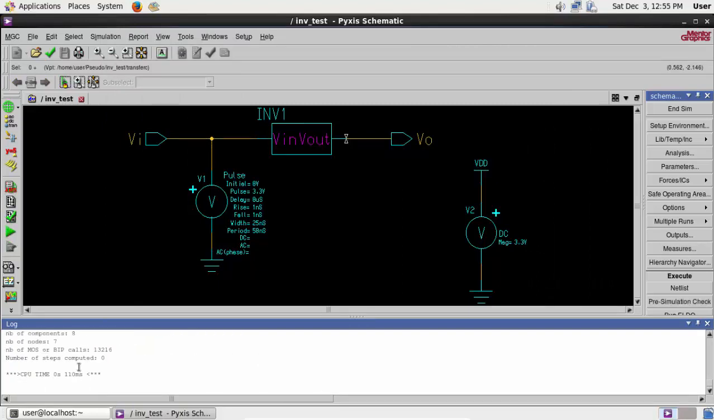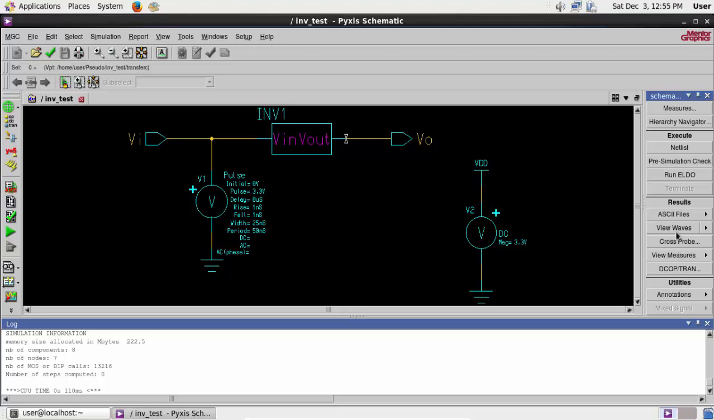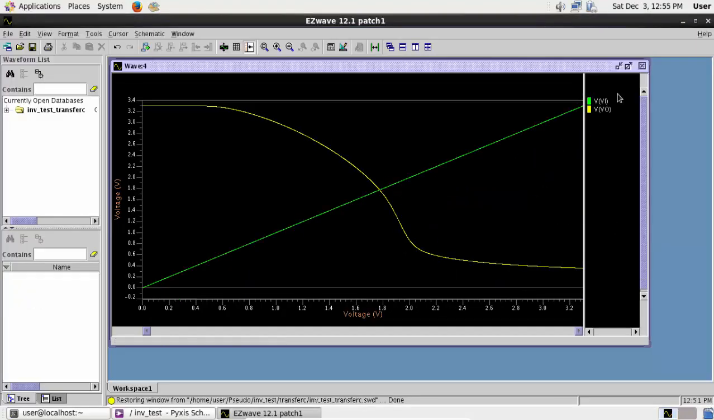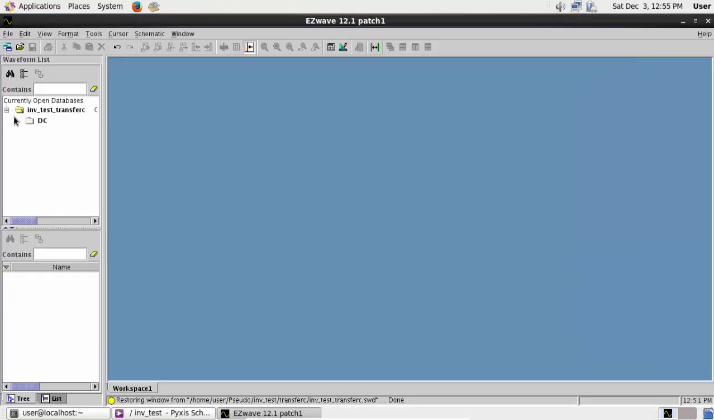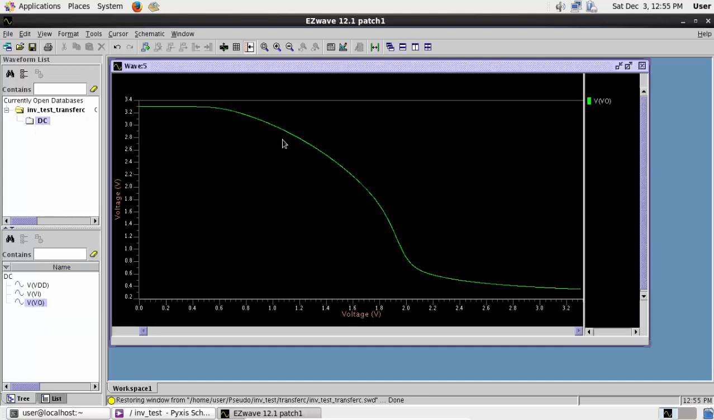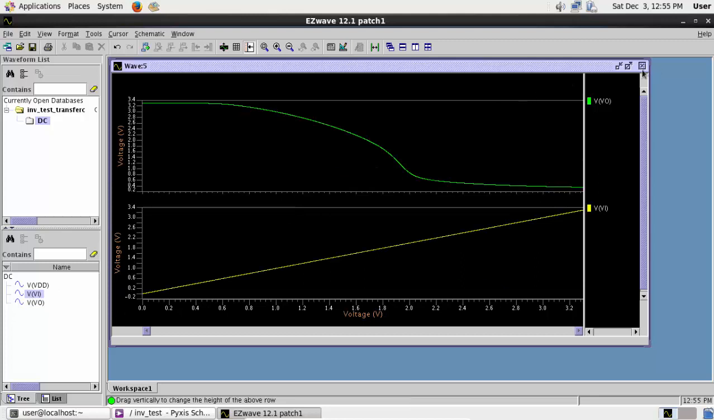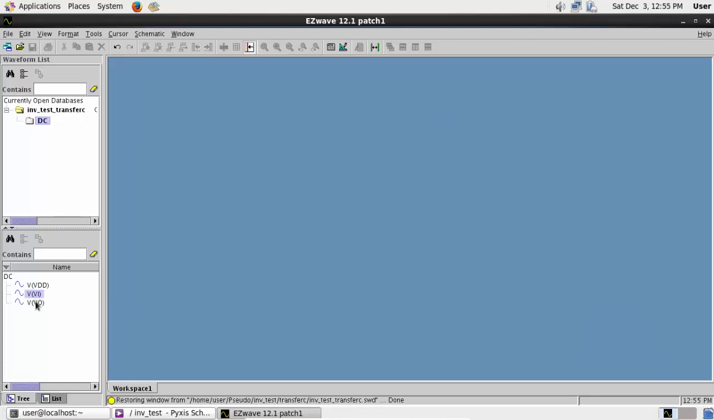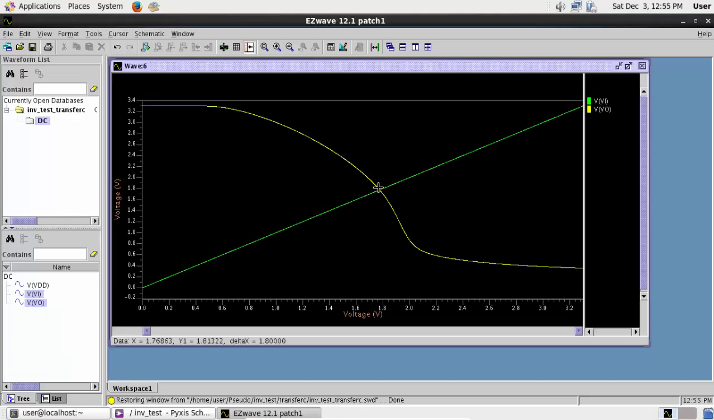So after the simulation is done, you can see that the current simulation will be completed. You'll get this line. Then go on the right side, click on view waves. So this is your transfer characteristics. This is your output, this is your input. Now we want these two overlaid on each other. So click on this, choose both of them, right click, plot overlaid. So this is your transfer characteristics.